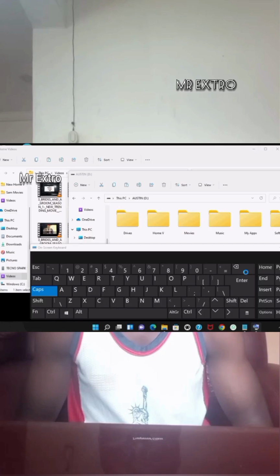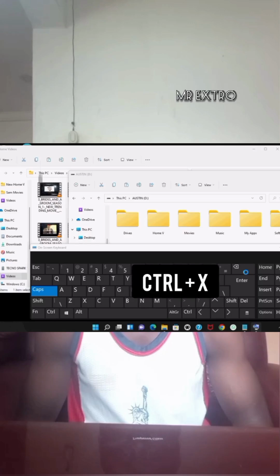So it's just like you copy the file, and the file is temporarily stored at that particular place, which is the clipboard. Then when you now paste it to another location, be it inside your computer system or any other external storage device, it will now paste it back. So that is the work of Ctrl V to paste. So you already know Ctrl C to copy. So the third shortcut right here is Ctrl X.